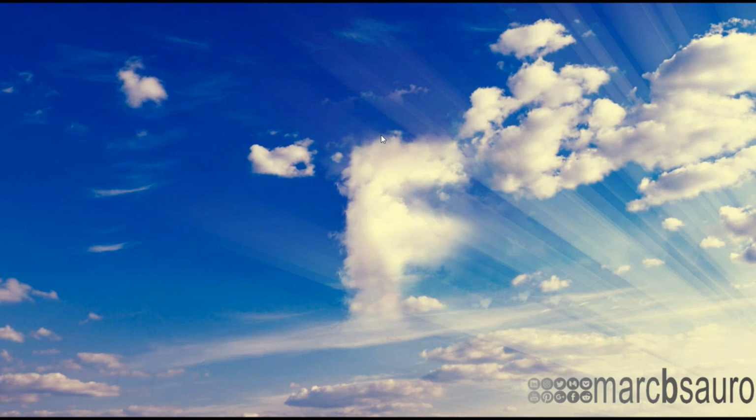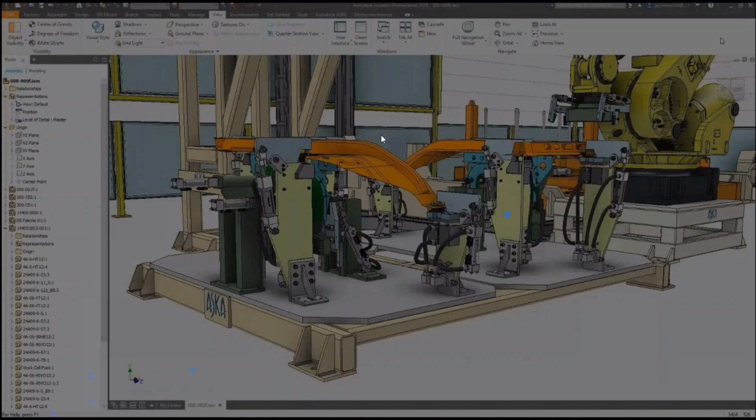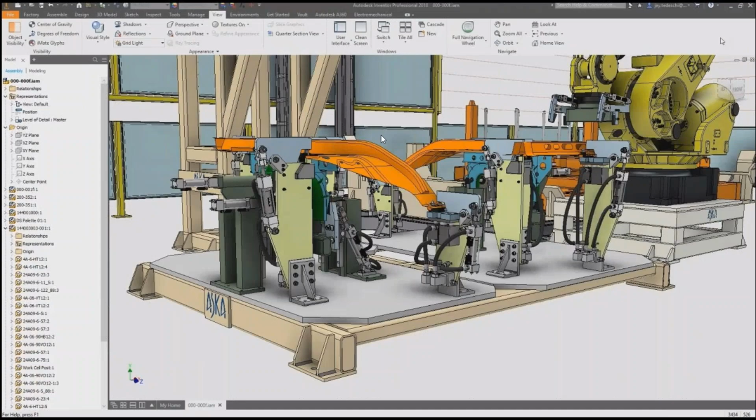So please allow me to explain what the product design manufacturing collection can do for you. So we're going to start simply inside of Inventor. We have this great data set. It's from a customer named Aska. And what they wanted to do is they want to have a little bit more cycles.